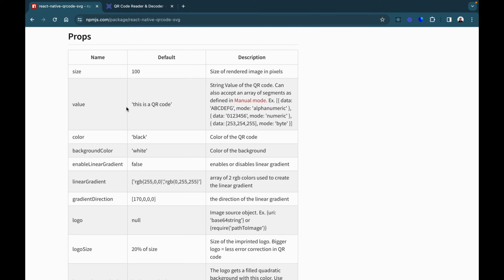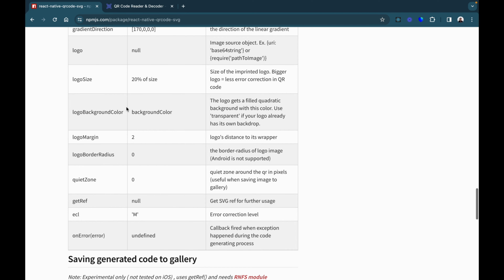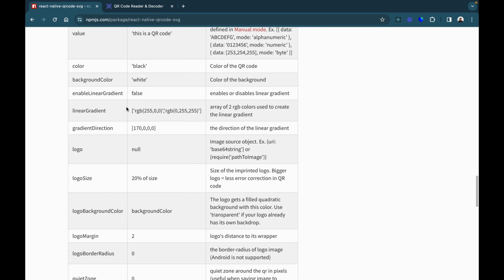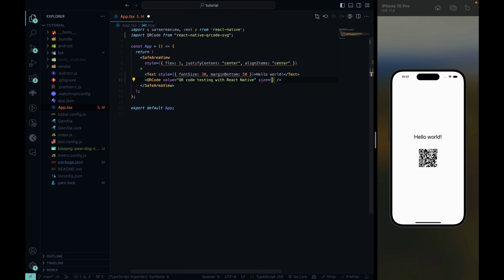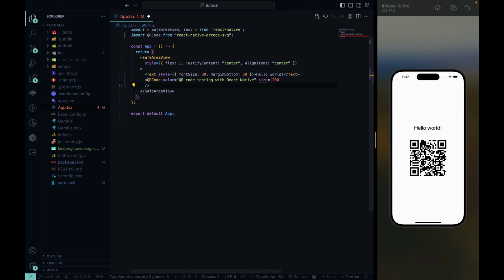So here in the props section, you can see all the props we can set up for this component. So let's go with a few basic ones. For example, the size. The default one is 100, so we can, for example, set 200 and it's bigger. We can also set up the background color, for example, to orange, and we can see that the QR code changed to orange, not the QR code, the background, sorry. But we can also change the color of the QR code. For example, purple. And there we go, we have a purple QR code.